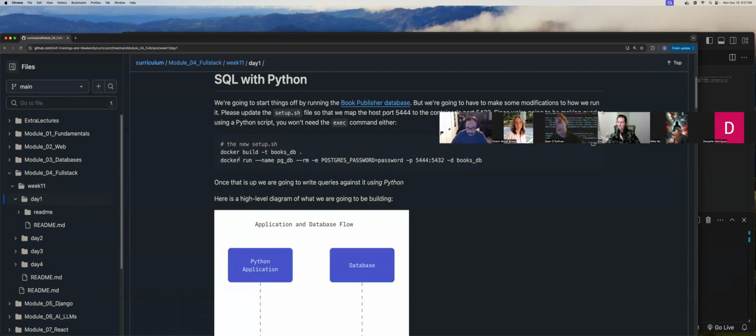So Docker run this image. This is what it's going to be called when we run it. This is going to be the name of the container we're going to run.